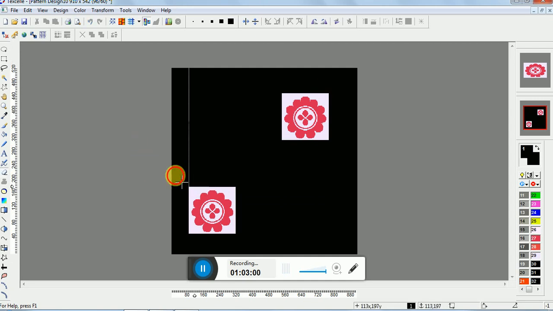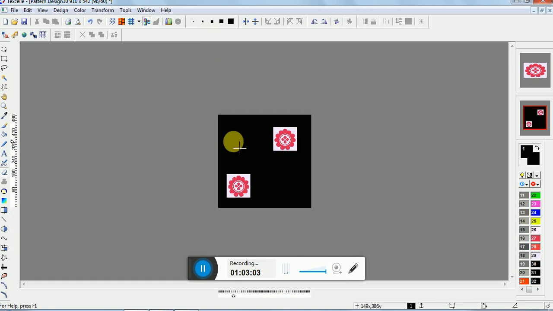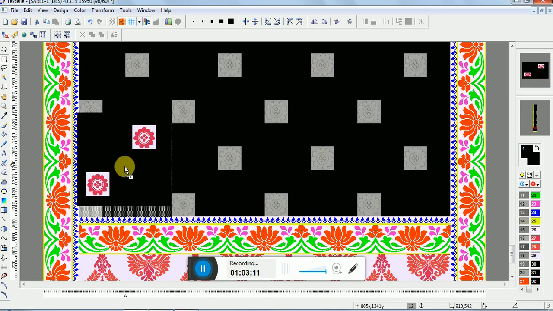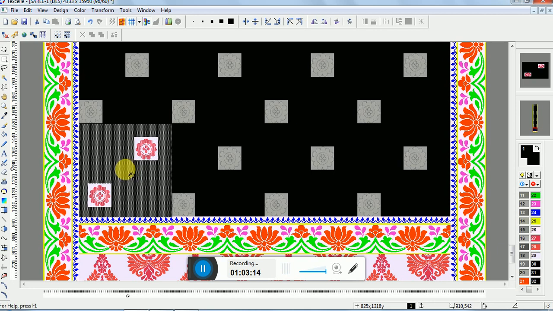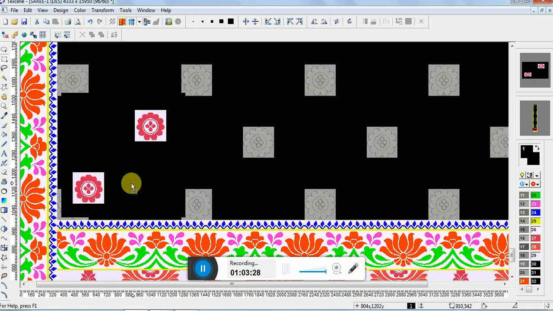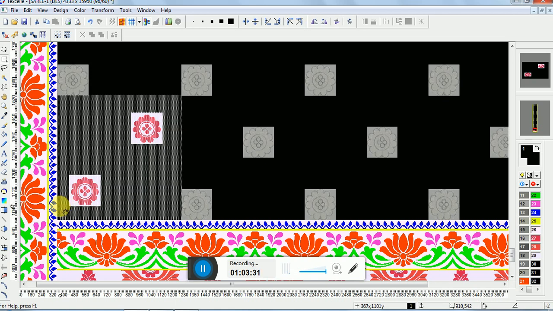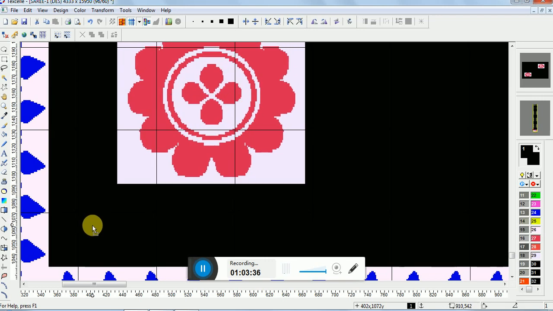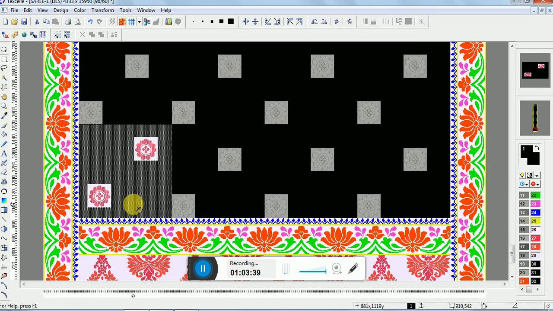Okay, now I'm going to copy this and I just go to my Saree layout and I just copy and paste. First you can see here the Buddha motif is touching with borders in left side and in down corner. Okay, now it's not touching because I added it here for ground. Motif is not touching with borders.